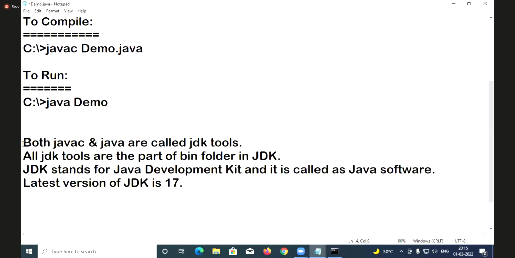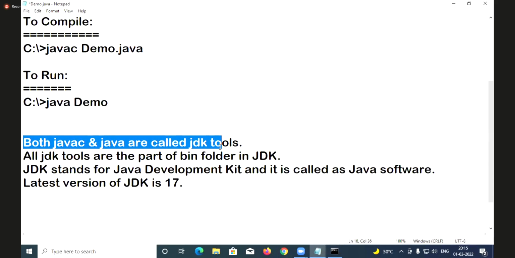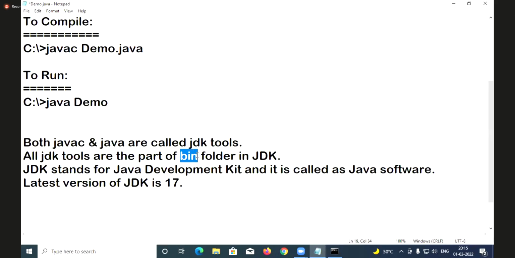See, both javac and java are called JDK tools. But all JDK tools are available in the bin folder of the JDK. That means first of all you have to install JDK. In that JDK, the bin folder will be there, and in that javac appears. I'll show you.